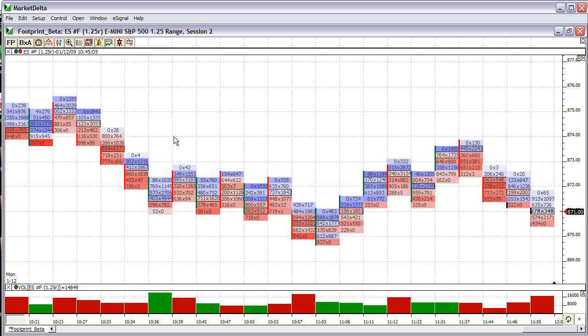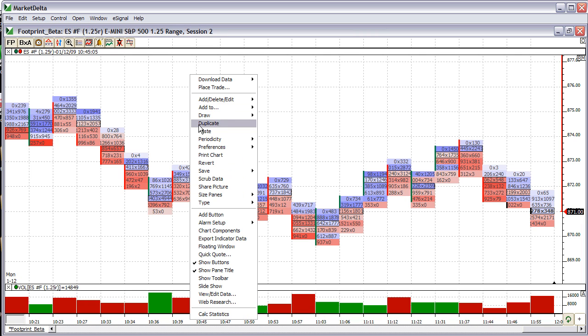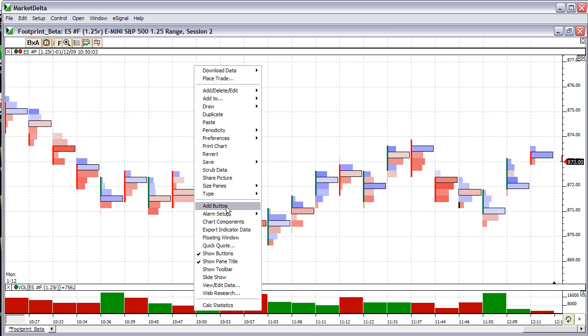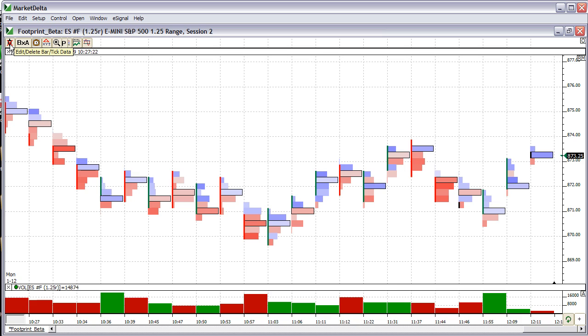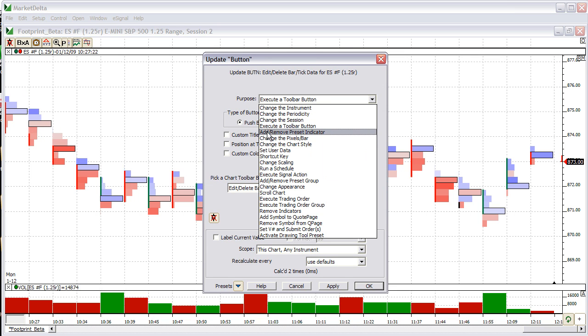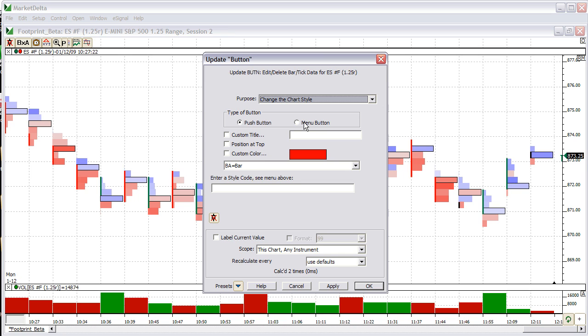All right, so now let's look at adding the menu button, one that we looked at a minute ago. Maybe an easier way to add this footprint chart type menu would be to right click and add button. You can see this is what it put in, since this is the one I was just playing around with. It basically put in the last thing that I was messing around with. So I'm going to right click it and edit this button. And I want it to change the chart style. I'm going to choose menu. I want it to be a menu.